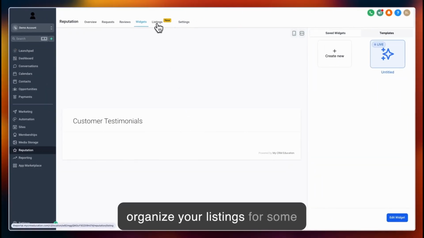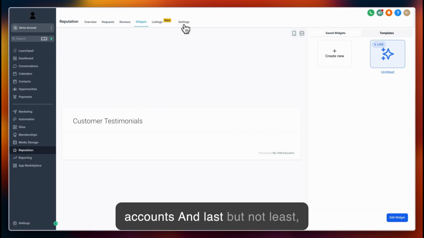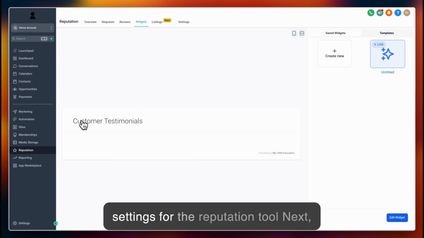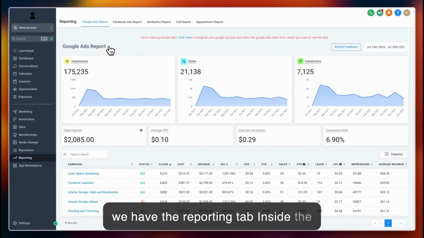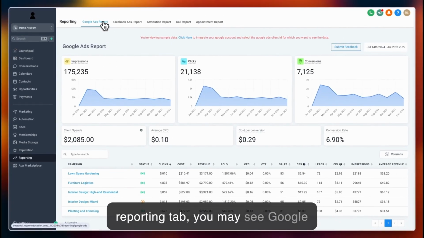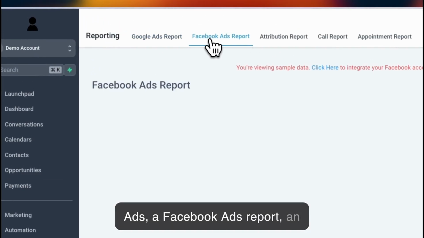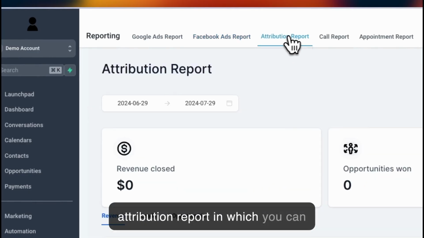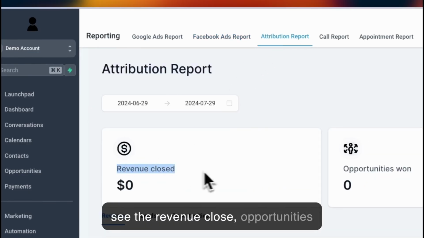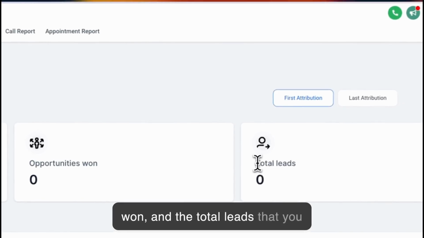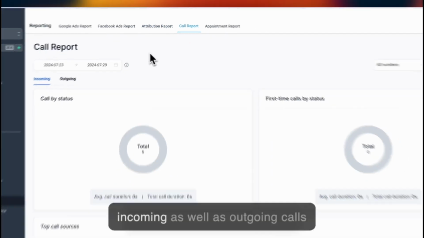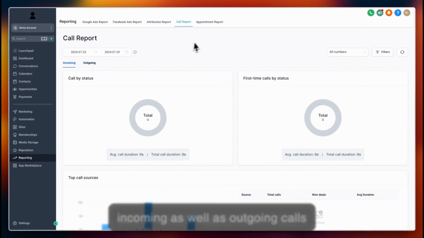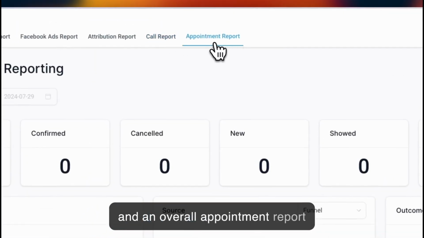Next, you can organize your listings for some accounts. And last but not least, settings for the reputation tool. Next, we have the reporting tab. Inside the reporting tab, you may see Google Ads, a Facebook Ads report, an attribution report in which you can see the revenue closed, opportunities won, the total leads that you have. You can then see a call report for incoming as well as outgoing calls, and an overall appointment report.